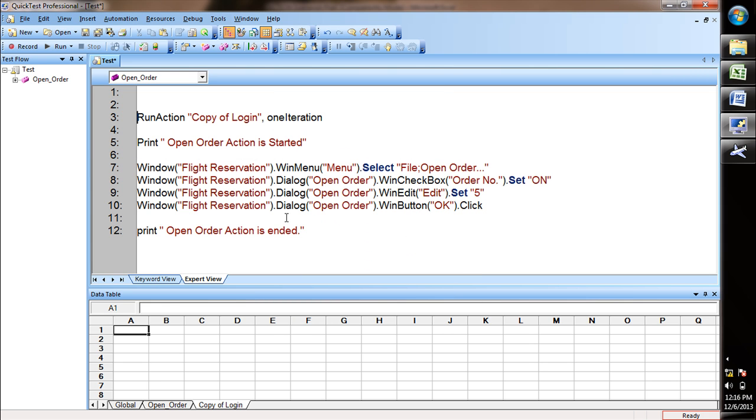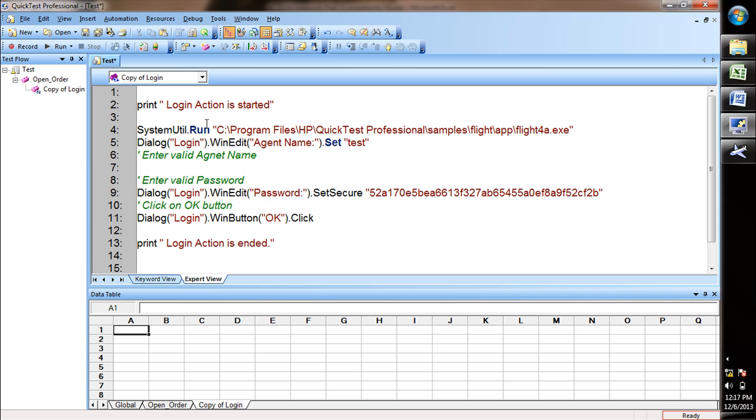Fine. So as soon as we click OK, see, it displays run action, copy of login, one iteration. Correct? So here in this script we have added the login action. Here we can also see a data table also gets added for this, right? So this is a reusable action, hence we can call it in the current test script, right? So this is our call copy of action as login.